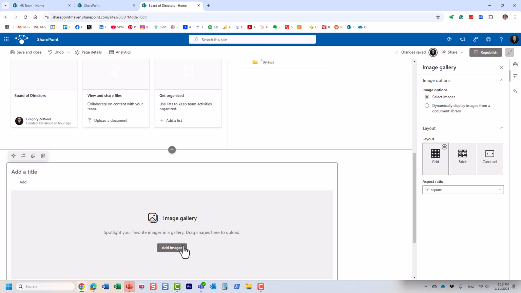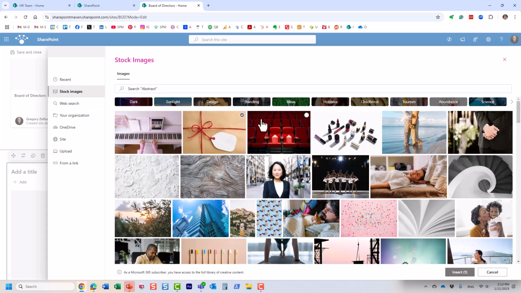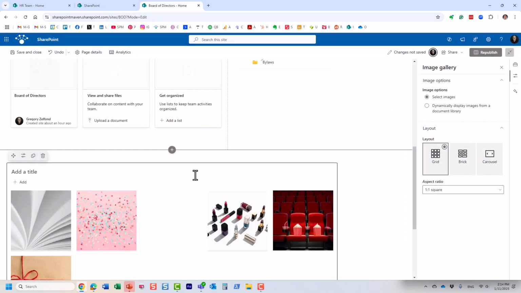Let me just add a few images in here. I can upload, but you know what? Let me just go for some stock images. Doesn't really matter. All right, just like that. So I'm just selecting a bunch of images. If I'm just uploading some images, you can upload them straight into this web part.